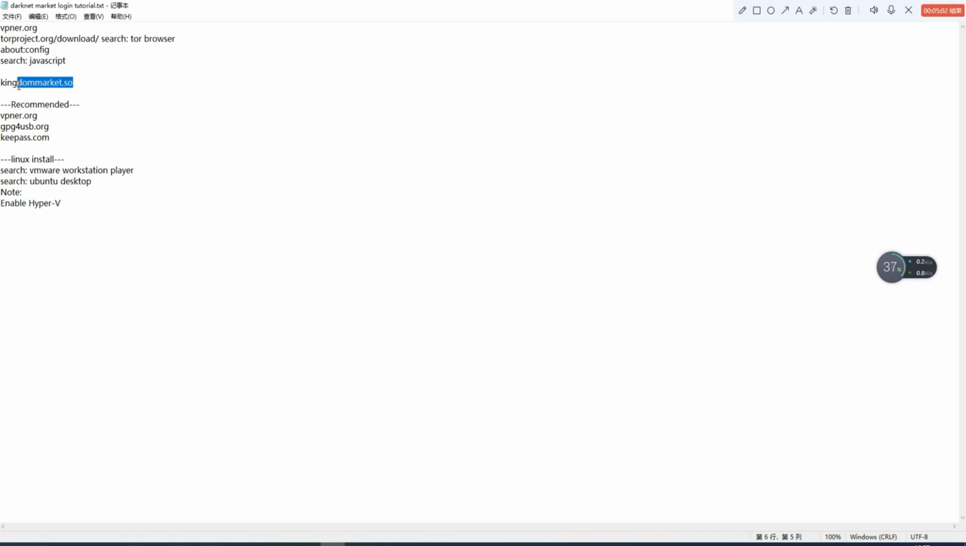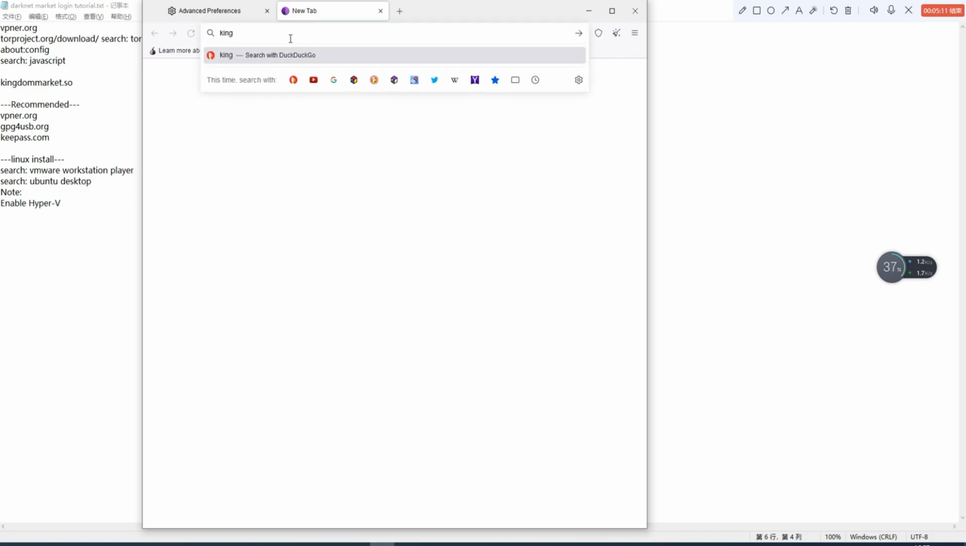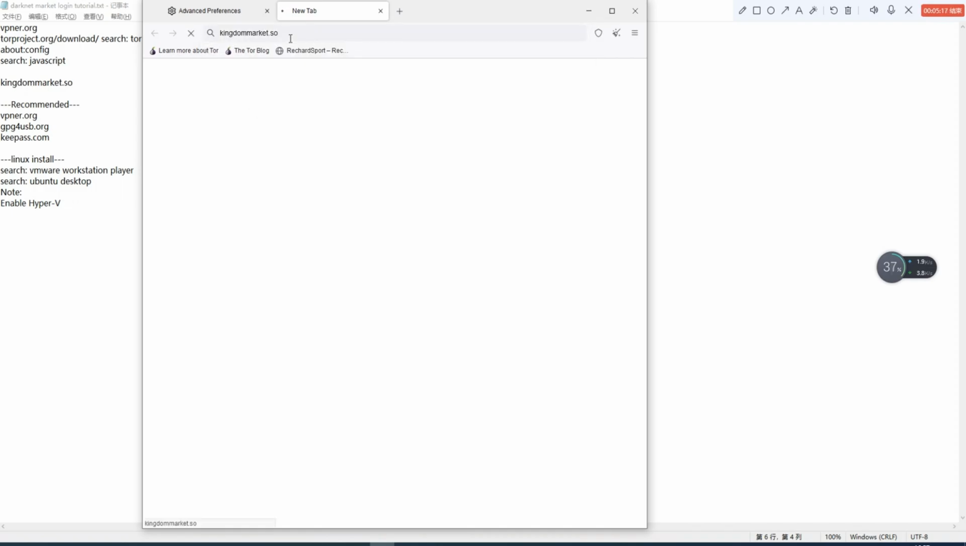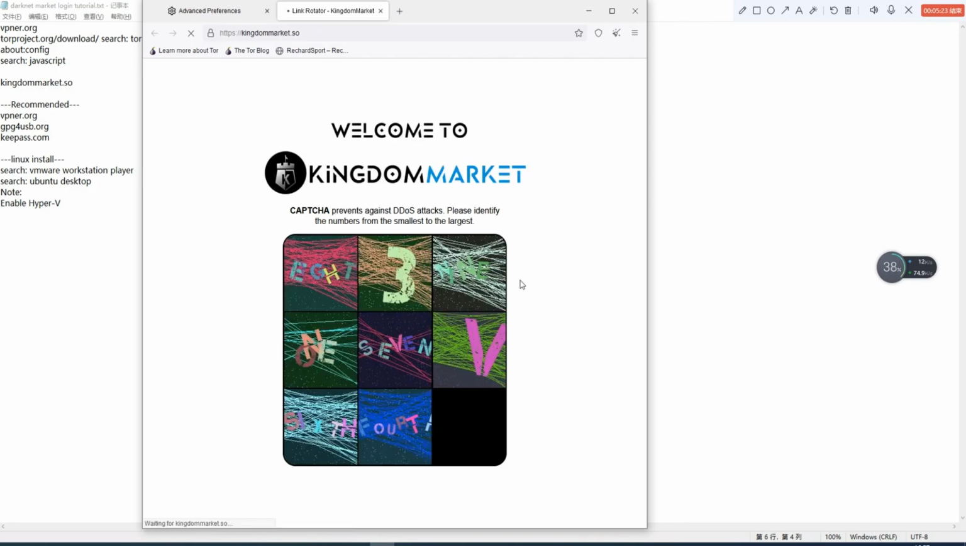The next step is to browse the market URL kingdommarket.so. You will get the captcha page first. The page is to prevent DDoS attacks. Please identify the numbers from the smallest to the largest, just from 1 to 9. Just choose the text correctly.